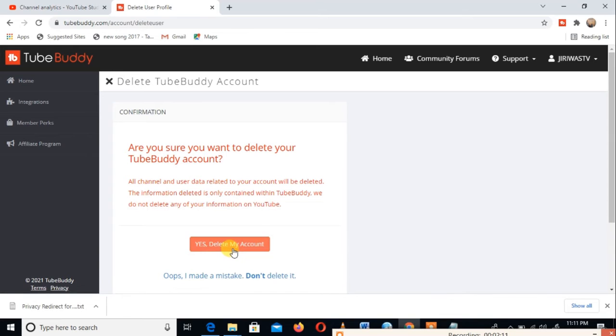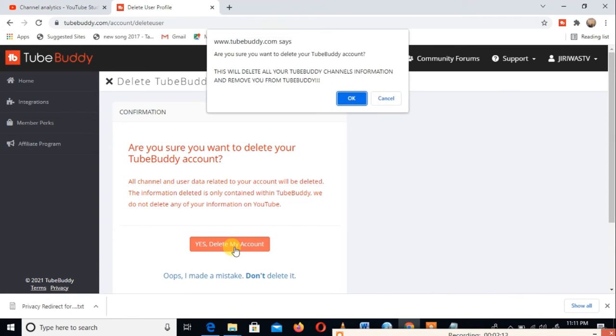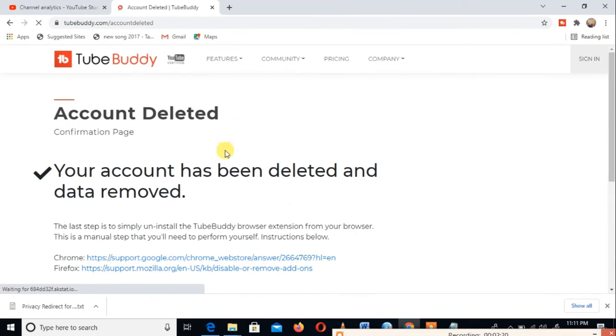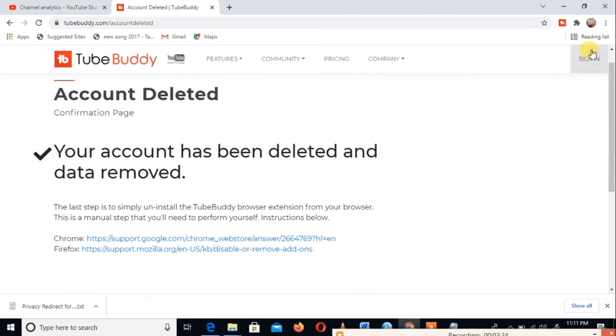and then click yes, delete my account, and then click OK. The account is being successfully deleted. So what to do is come back again here and uninstall your plugin. Please click on remove your plugin from Chrome and then click on remove to apply.